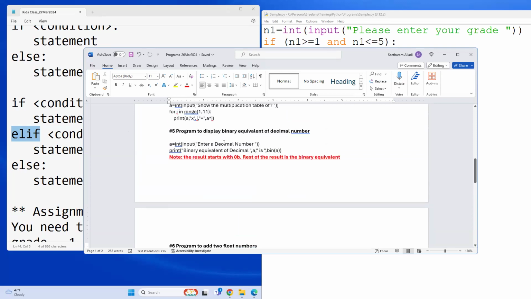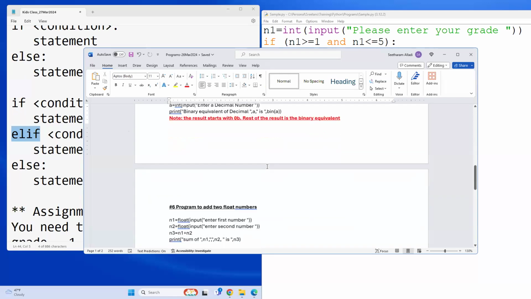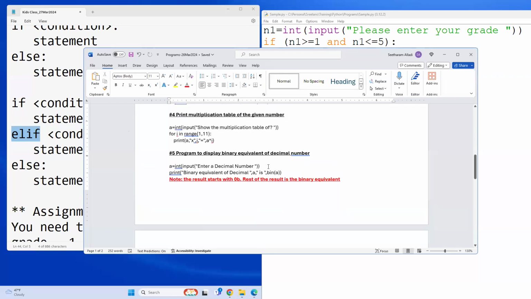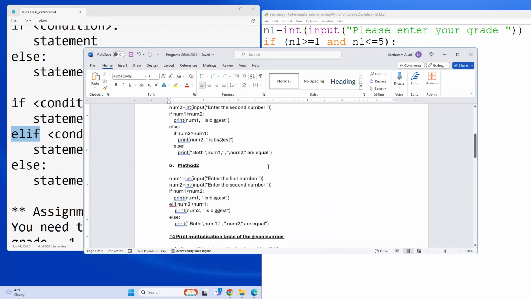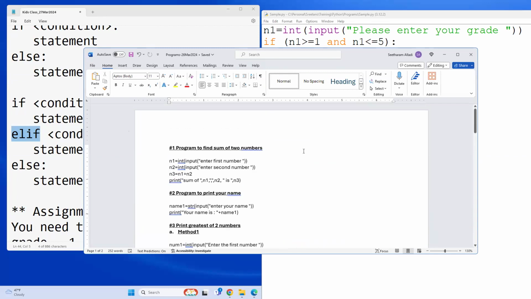So including here, when we have a binary equivalent of a number, it is just going to print 0b at the beginning and then the rest of the number. You just try to go through this document and then try to print it, try to check that.